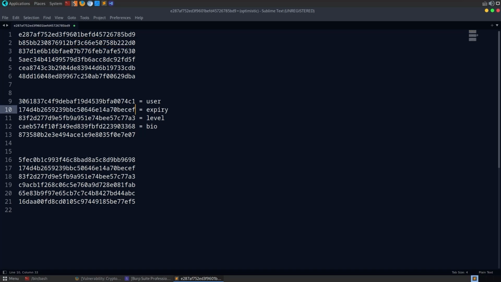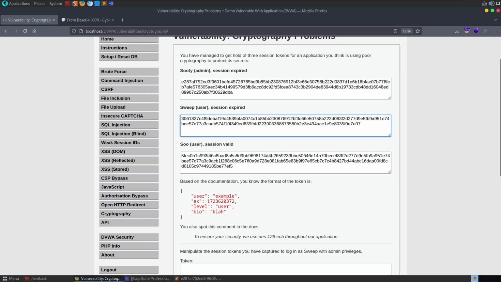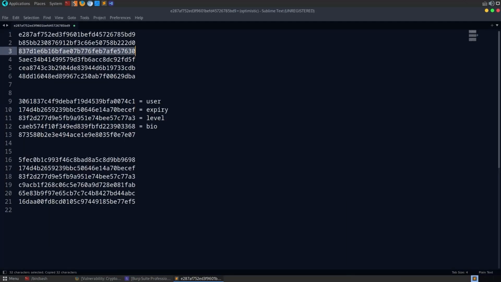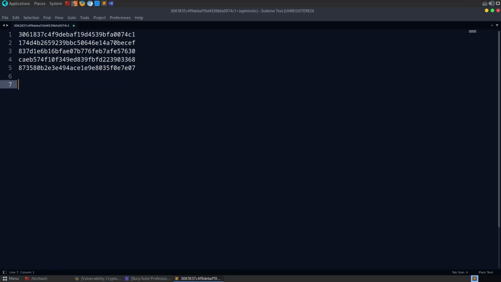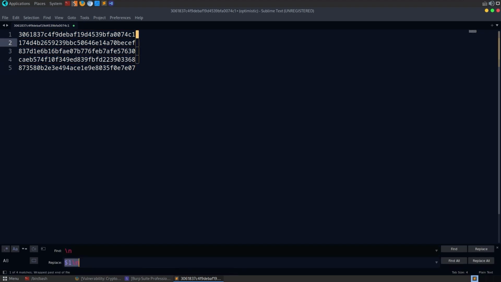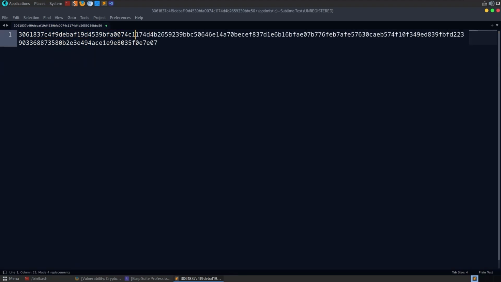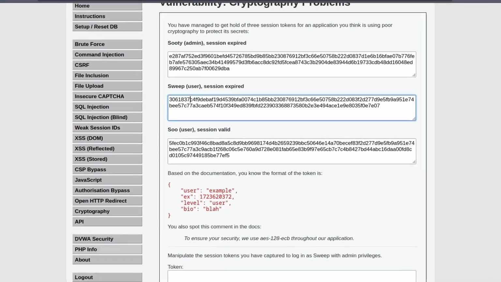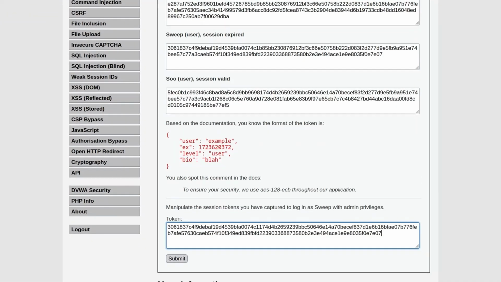So we change the expiry. We also want to change the level. So we want the admin from the first one, and that's the third row. So we'll grab that. We'll change it to this one here, third row, and let's get rid of this. We want to join this all back together. I don't know what the easiest way is. I'm just going to get rid of our old users, and I'm going to just replace the new line with nothing. We replace it, we take a copy of that, and let's try and submit the token.